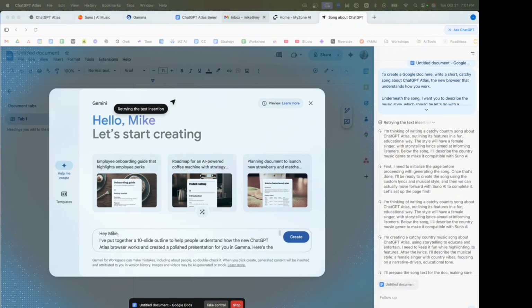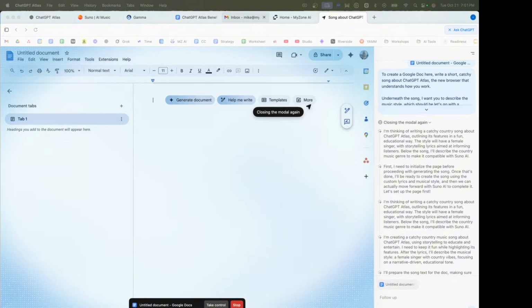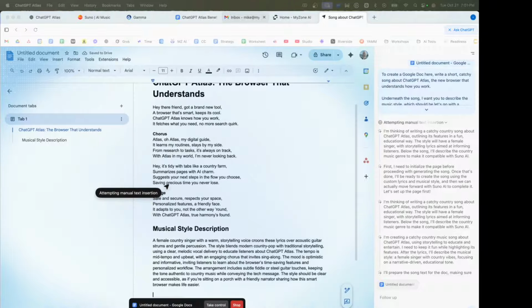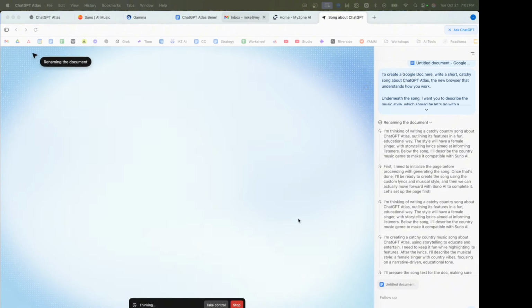It's interesting. It's getting lost a little bit here. It's clicking on random buttons trying to figure out how to create the article. I might have confused it because it definitely works to create the article, but now that I've got 3 or 4 different tasks in a row, it might be getting confused. Let's see if it can figure this out. Oh, it figured it out. It just inserted the song. So we've got the song, the musical description. It's now naming the document, and let's see if it takes us over to Suno next.